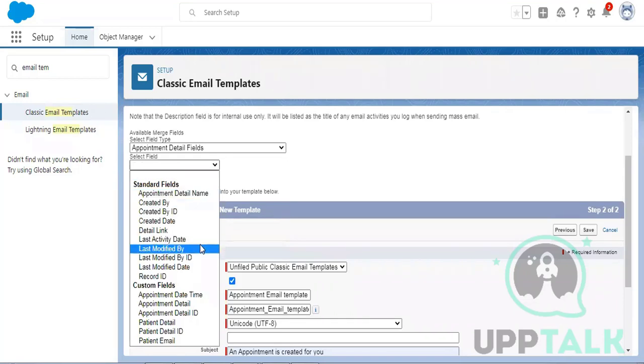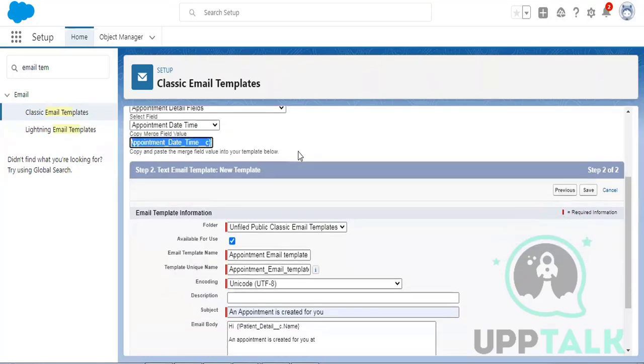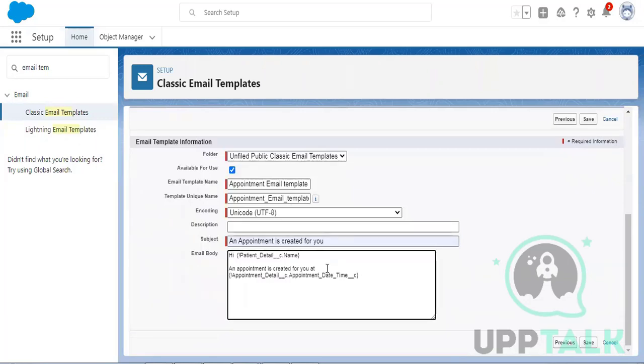Select field. I need that appointment date time, right? Yeah. Perfect. So just paste it here and my body is ready. So what this small thing will do, it will append on the runtime.